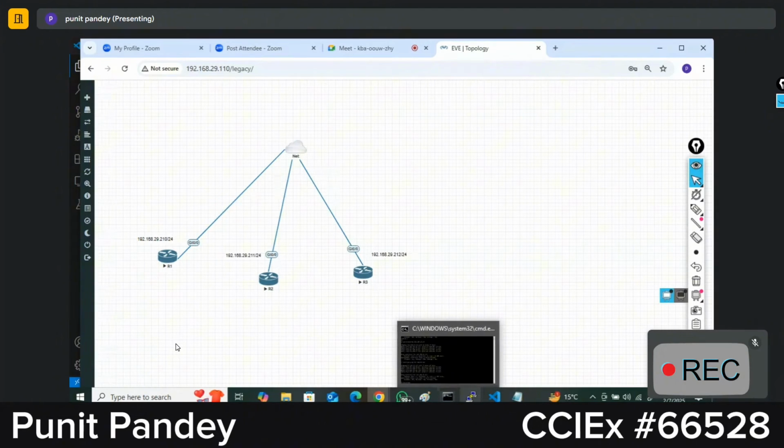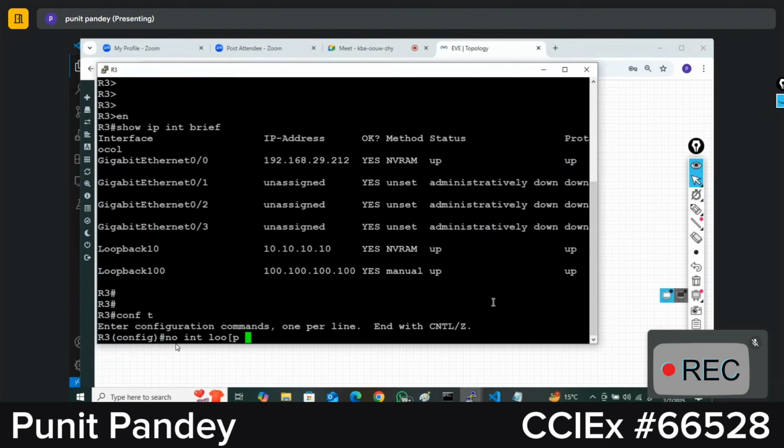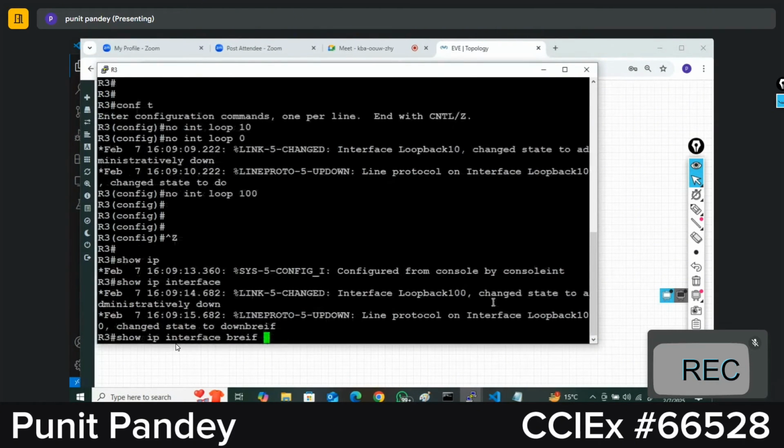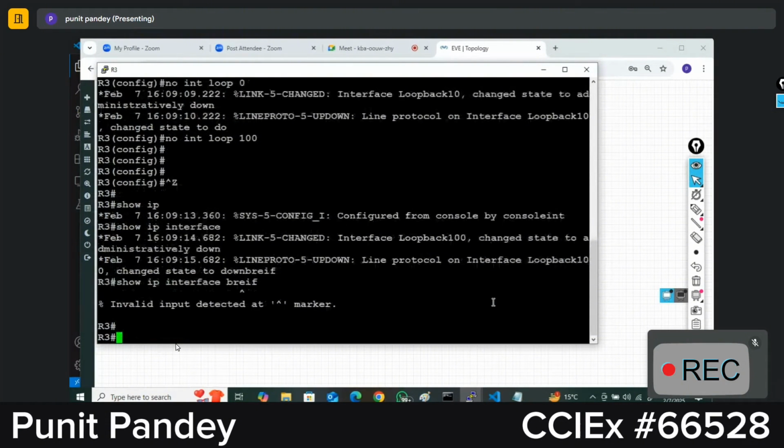So, show IP interface brief. So no interface loopback 10, no interface loopback 100. Now you can execute show IP interface brief here. You can see only the physical interface is there, guys.